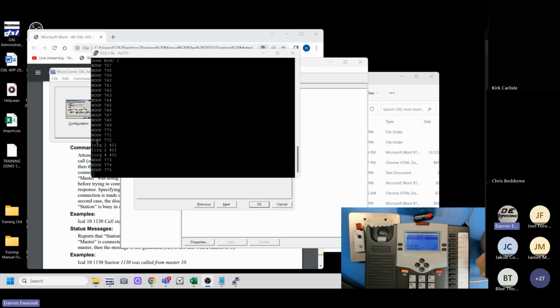But I don't have to answer it from the touchscreen. This master has an answer button on it, so if I press the answer button, I can establish the call to it without sending a command. But the intercom system will keep you updated that this master is connected by itself by sending you the intercom call command. So it says that the intercom system connected master 1 to station 401.